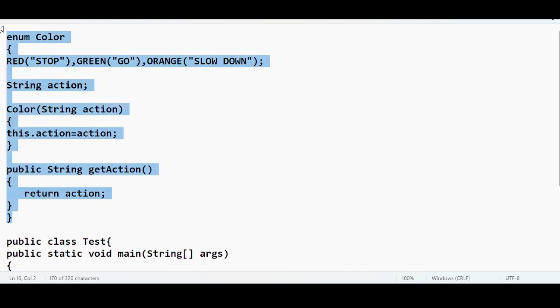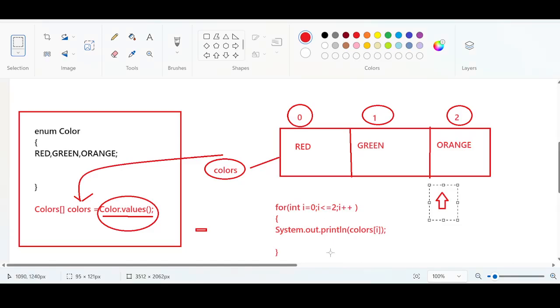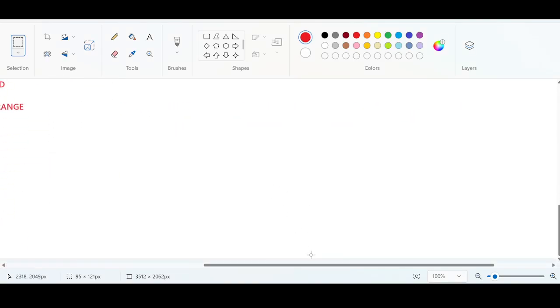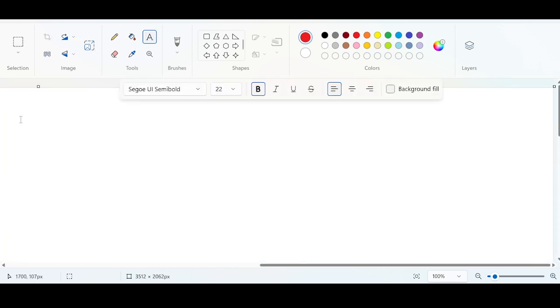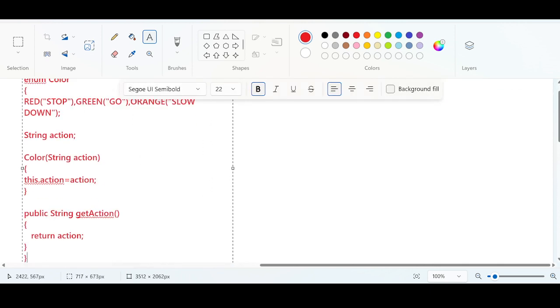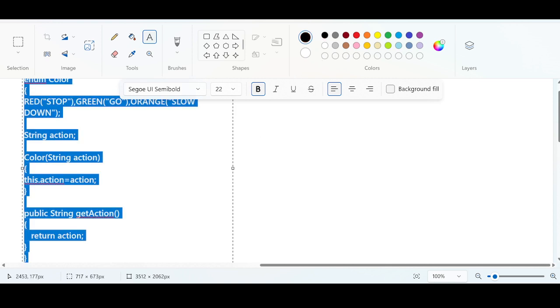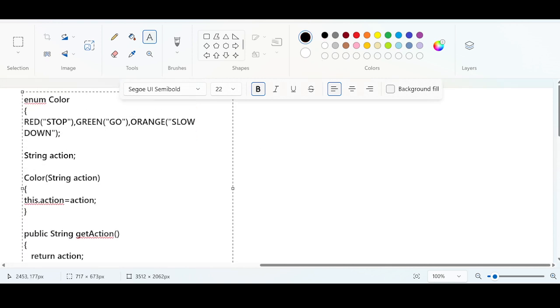Let me take this piece of code and go back to the main screen. You will get this better now. So this is our code. How will this code be converted internally by the compiler?